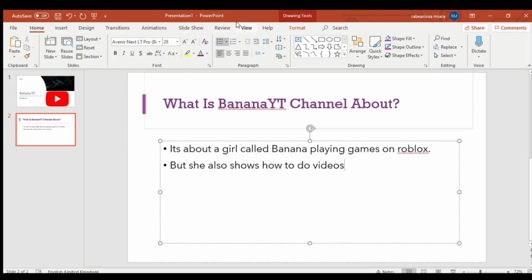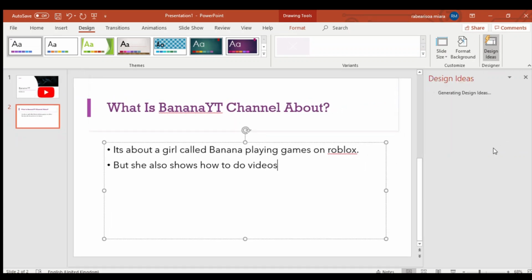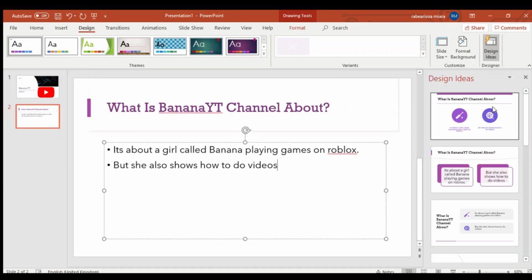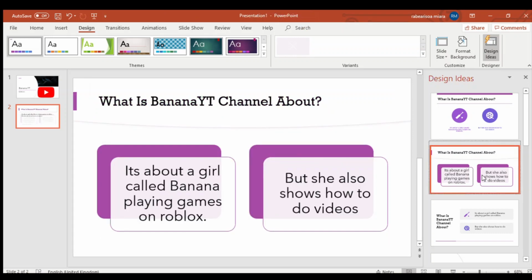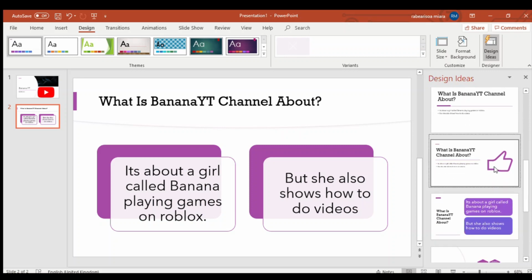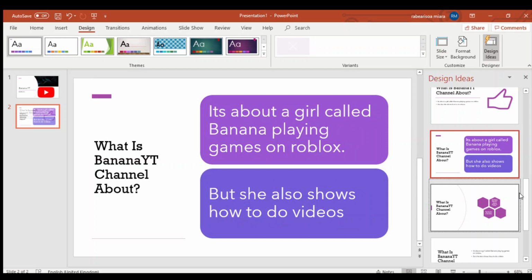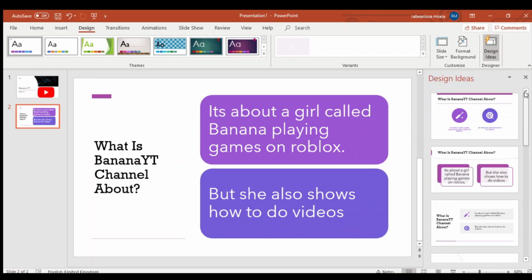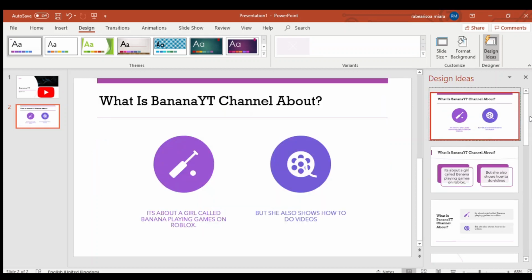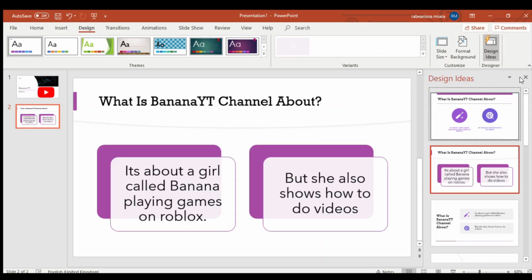And if you want to make it very, very interesting, you go into design and press this right here where my cursor is, and then it should have some really cool design ideas on the side. So for example, there's this. That looks nice. Or maybe this. Or maybe this. It's up to you what you want. I think I'm going to pick this one just because it's very nice.